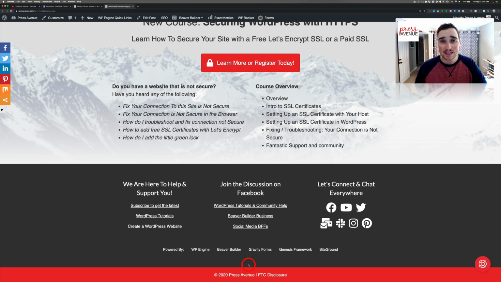Now, if you have one site, maybe it's not a big deal to change the footer. Even with one, I would still do this. If you have tons of sites, it's nice to see that it updates automatically, and it's one less thing you have to do.